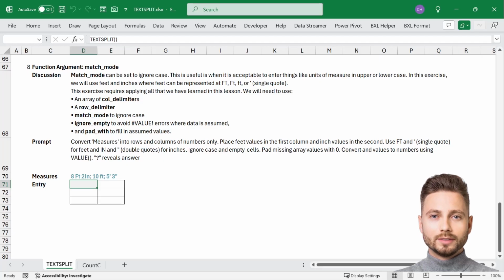These are our delimiters. Feet can be expressed in upper or lowercase abbreviations or with a single quote. Inches can also be expressed in upper and lowercase abbreviations as well as double quotes. Use match mode to accept upper and lowercase delimiters. Create an array for col delimiter to include abbreviations and quotes.